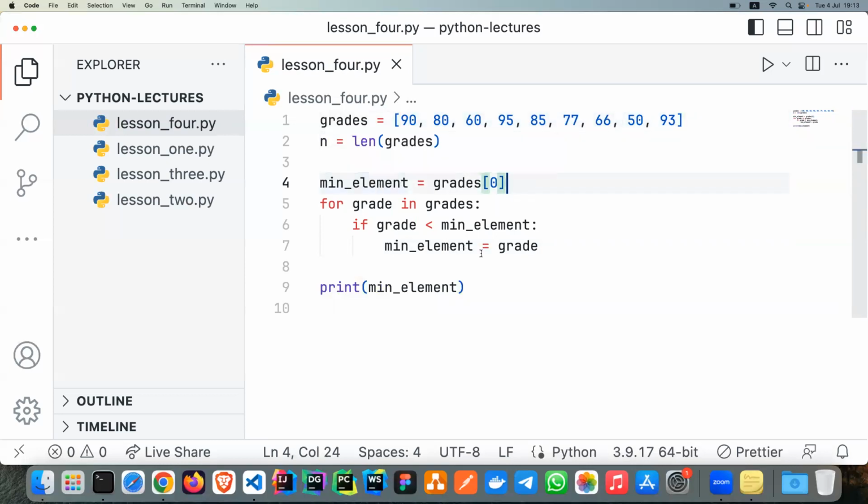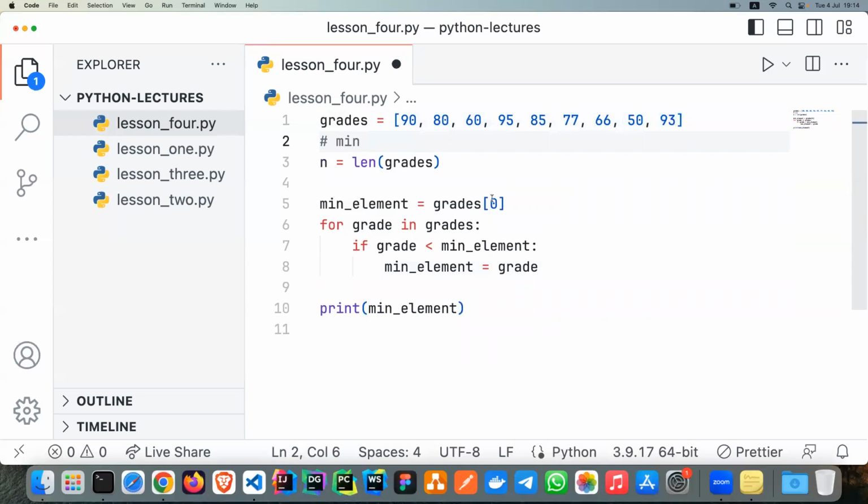Just to recap, to find the minimum element inside a list, I assume that the first item inside my list is the minimum element. For example, 90. I assume that this is the minimum element, and I move to the next one. I ask, is this less than 90? Let's write this again, just to continue. Let's say for starting, I assume that 90 is the minimum element, and I come here. Is this less than 90? Yes, so it's the minimum element. Is this less than my current minimum? Yes, so it's the minimum element.